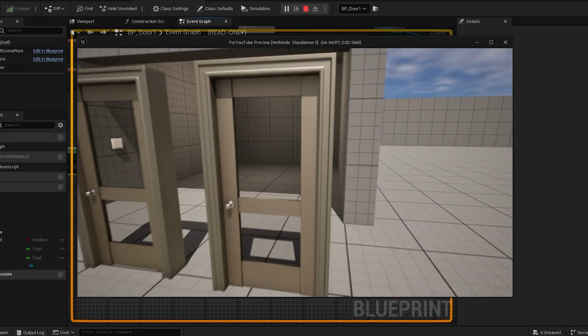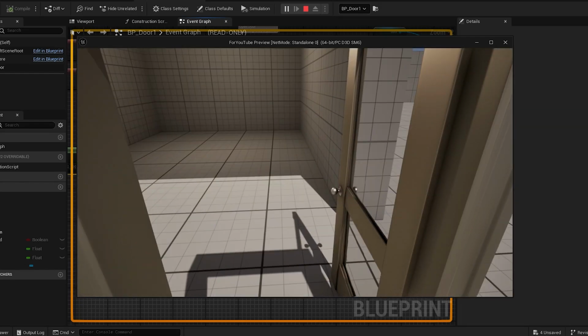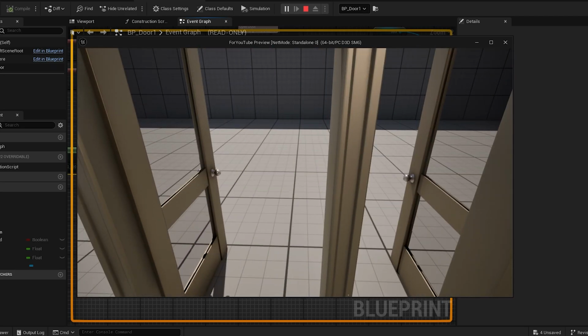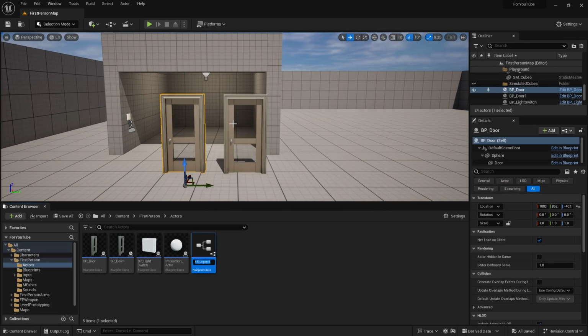In the previous lesson, we talked about doors. In this video, we will make a physics door. That is, we will only go towards it and it will open in the direction we go, just like in Outlast. Let's get started. We start by creating a new blueprint actor.